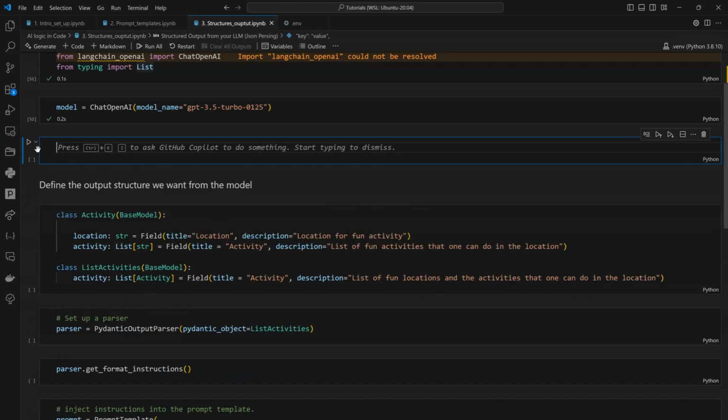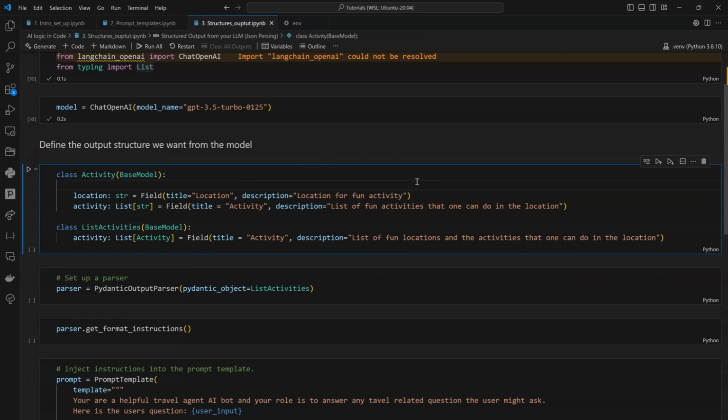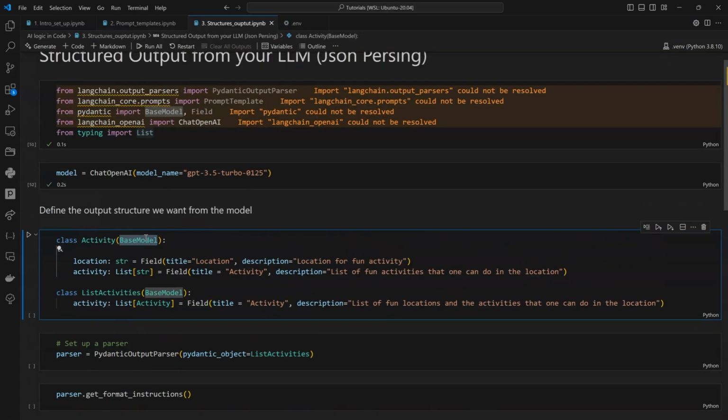So how do we get the LLM to return outputs like this? First thing we have to do is create a class of how we want the outputs to look when they come back. For our use case, we want the LLM to return to us a location and a fun activity that happens at that location. So first we create a class called Activity. That class inherits from the base model class, Pydantic's BaseModel, which we import.